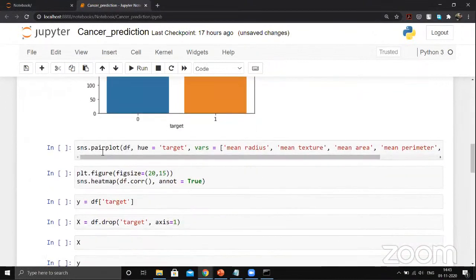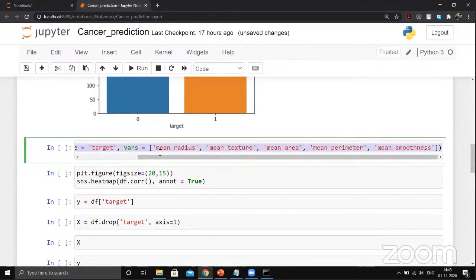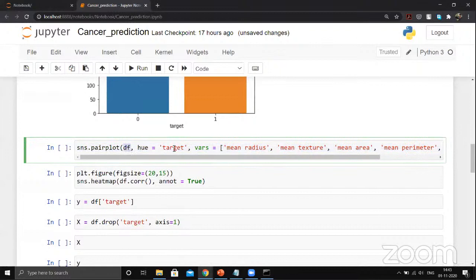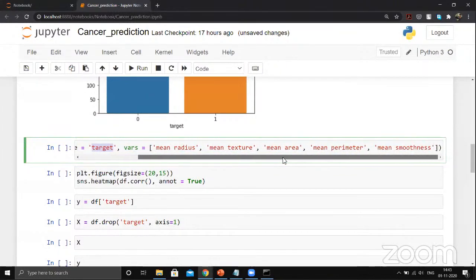Okay, next we would create a pair plot to understand the distribution of the data frame. Let me paste this in the chat channel, so you can directly copy and paste this code. I'm creating a pair plot using the data frame. I'm using the target, and the variables I'm creating a pair plot for are mean radius, mean texture, mean area, mean perimeter, and mean smoothness.